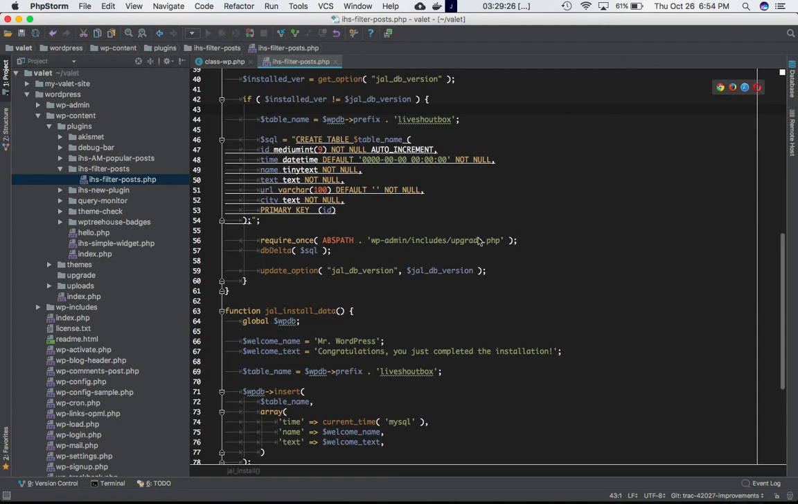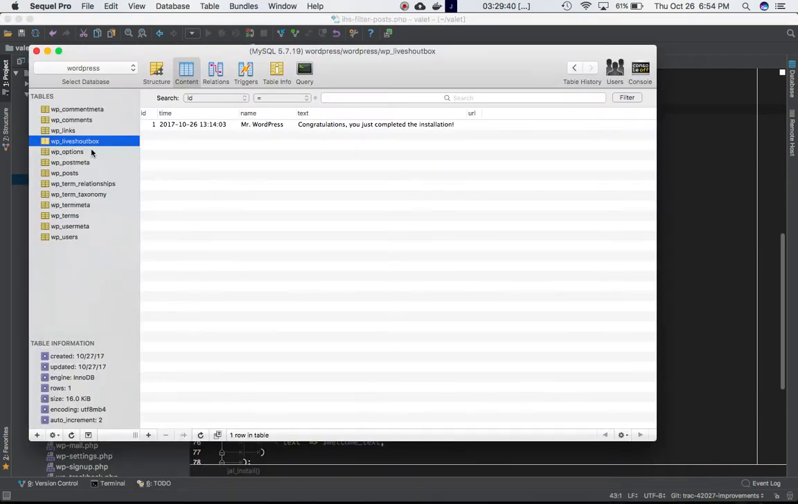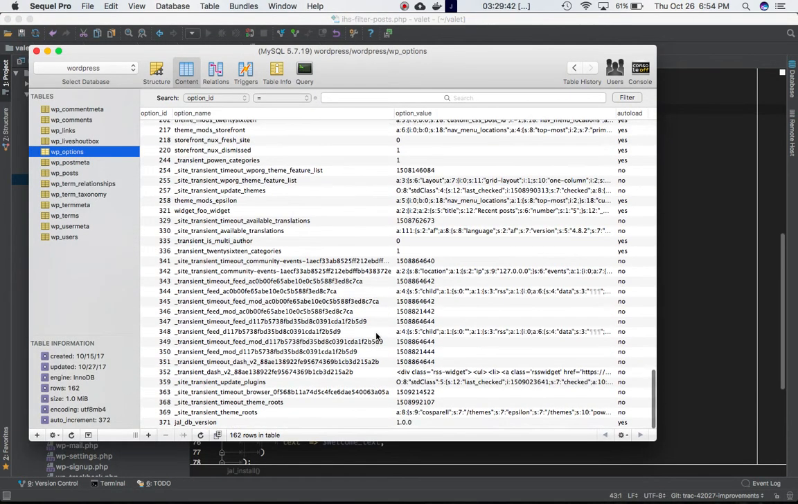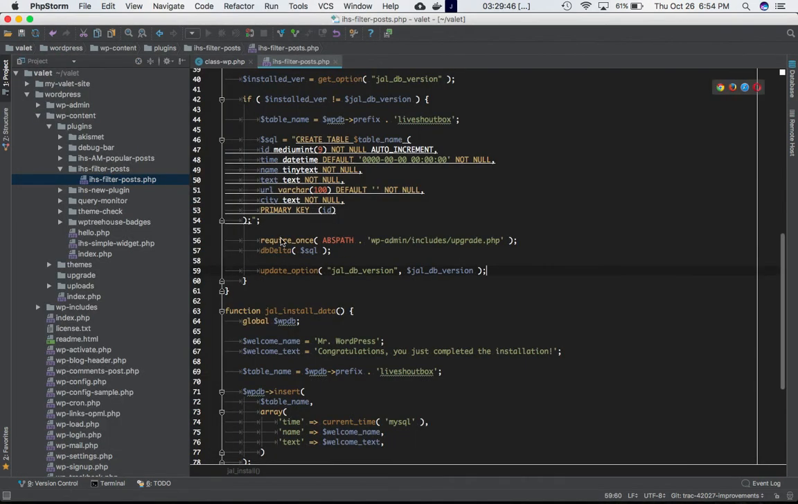We just require this file to call this function to create the table, and go ahead and update the option so that the new version is going to be 1.0.1. So what that function is going to do is update this value to 1.0.1.